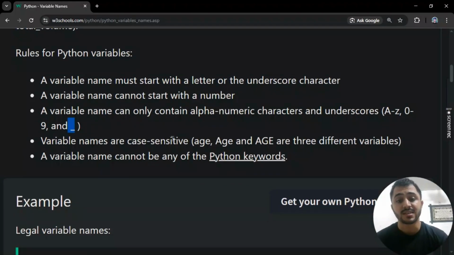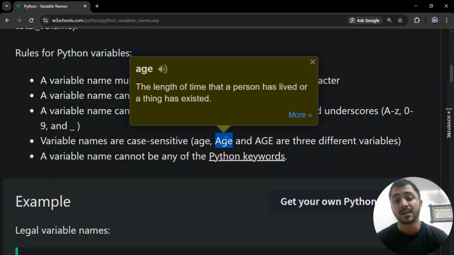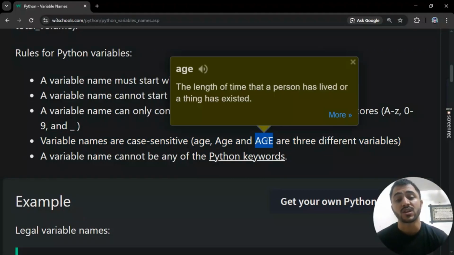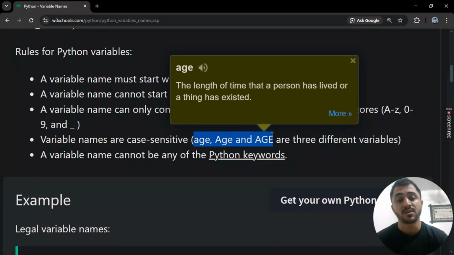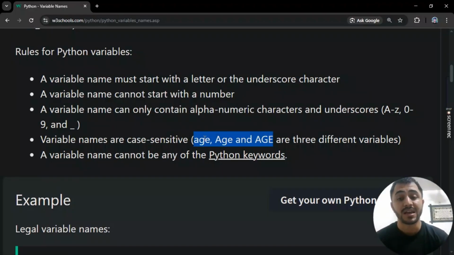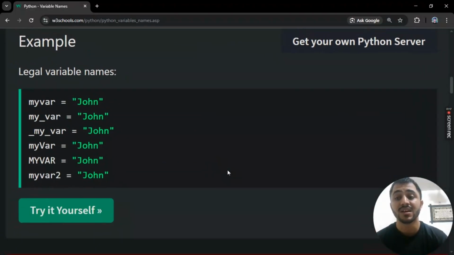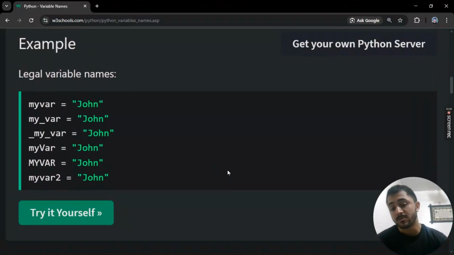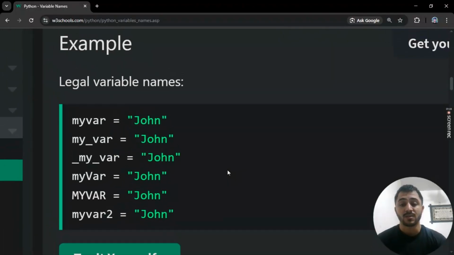Variable names are case sensitive. Age is not equal to age, which has a capital letter A, and AGE, which contains all the letters in capital. So these three variables are different variables due to the capitalization of letters. A variable name cannot be any of the following keywords, which we are going to discuss. So first of all, we have to see the rules, the fixed notation which we have to follow to name any variable in our Python programming.